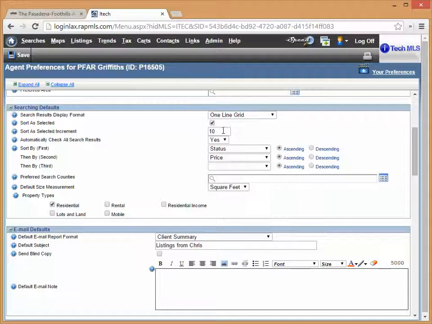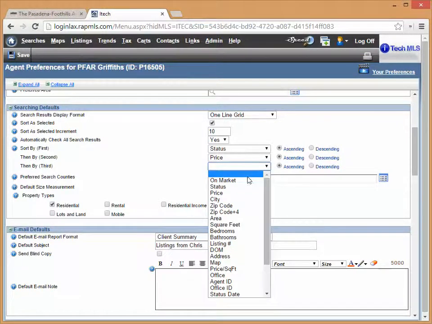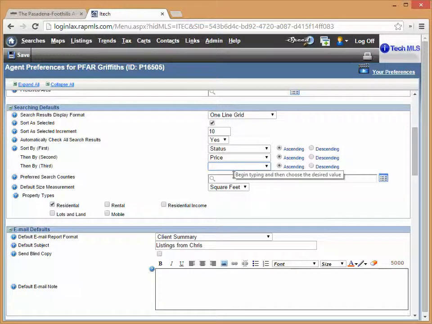Make sure your sort increment is the number 10. If it's the number 1, change it to a 10. Again, won't necessarily make sense now, but it will make sense in a couple of sessions here. And I would also use the automatically check all search results. Now, you can sort your properties by 3 different criteria. And what I want you to notice is that the top of a list, when I go up the list here, go up above on market, the top of a list is a blank. So if you want to have something blank, just go to the very top of the list.